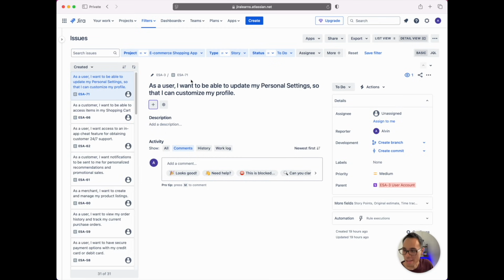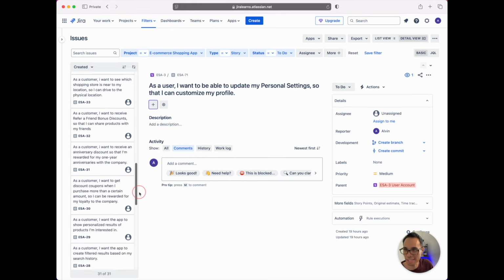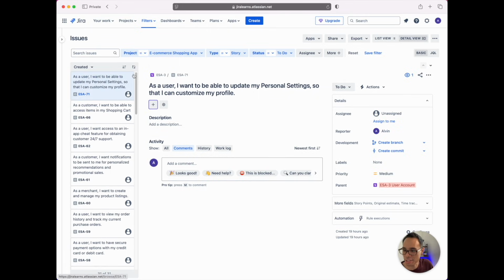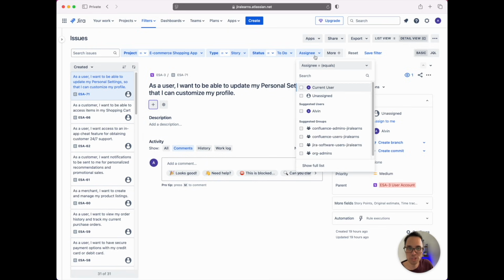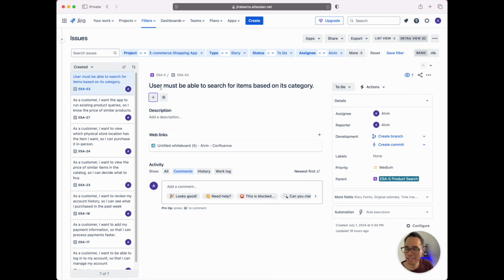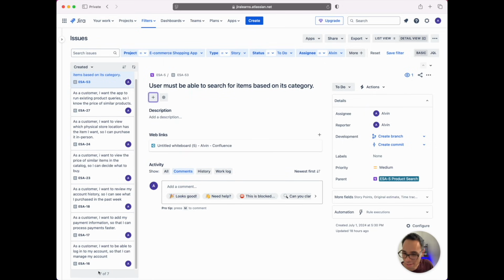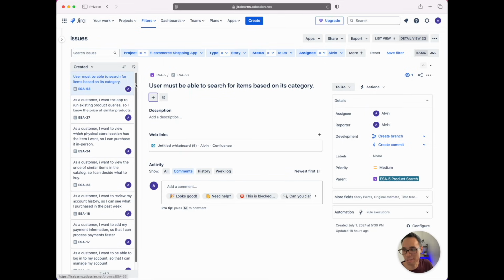And voila. You can see that we have issues automatically showing up on the left-hand side. These are all the issues that meet all of the criteria that we put inside this filter. So for Assignee, let's pick only the user stories that are assigned to me. So that's Alvin. And so now we should have only the issues that are assigned to me. If you click on them, we have about 7 issues that are assigned to my name.